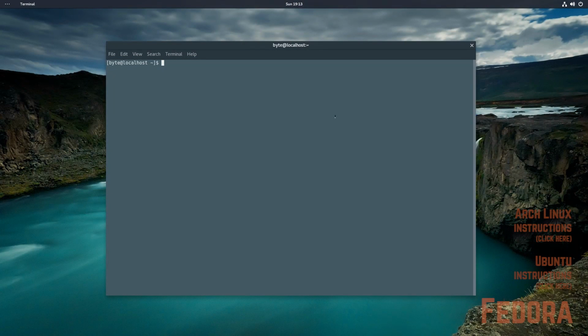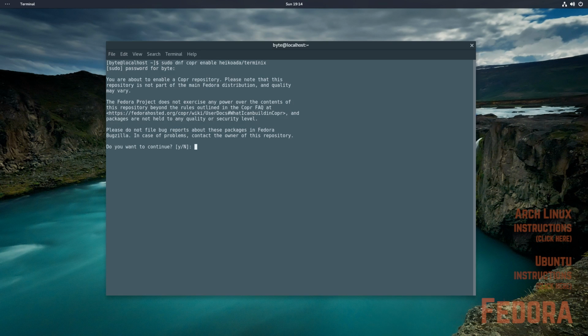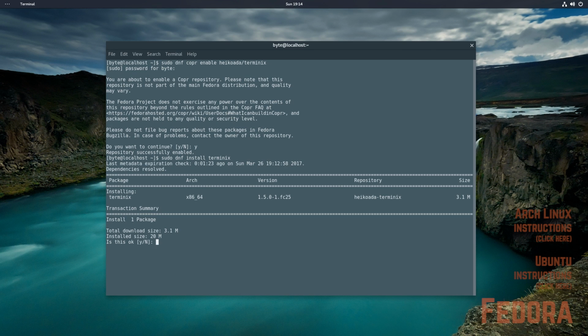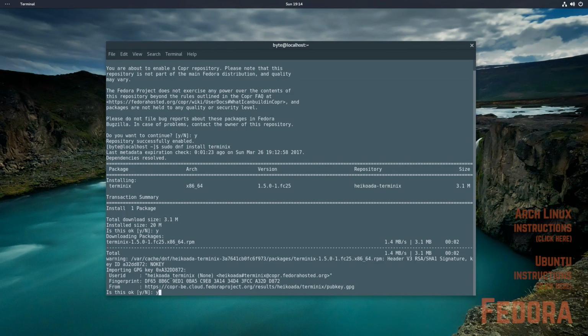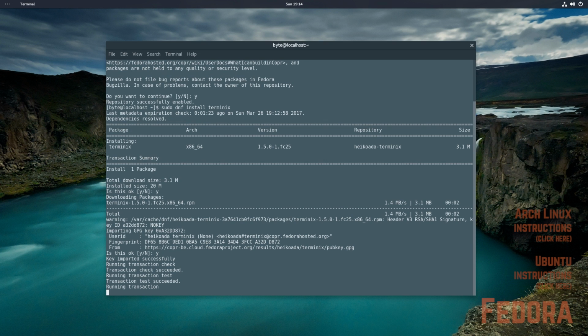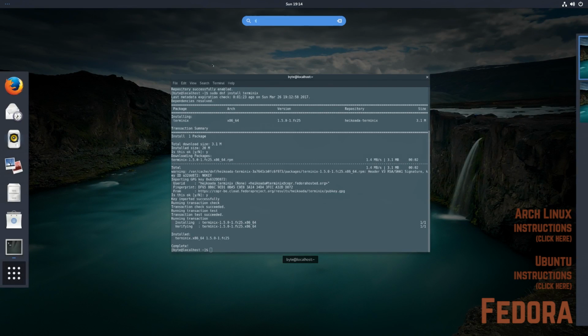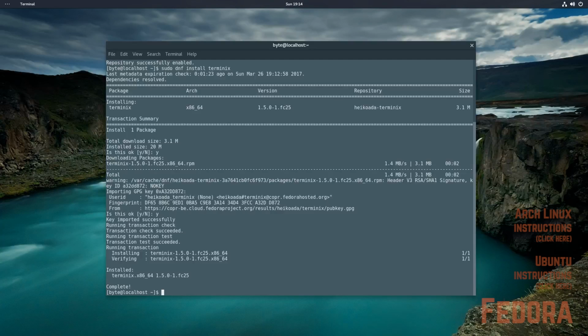If you are running a Fedora-based system, you want to run this command right here: sudo dnf copr enable heikoada/terminix. Type that in, and it should enable this repository. And the reason it's not Tilix is because the name hasn't fully changed on the copr repository, but that's fine. Now next you want to run sudo dnf install terminix. And just type y. Y again. And it should be installed. Let's just check. Yep, there it is.